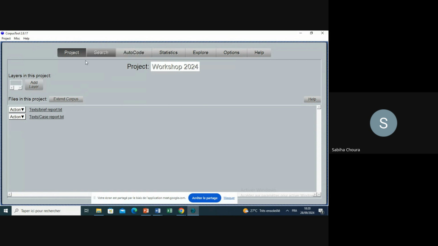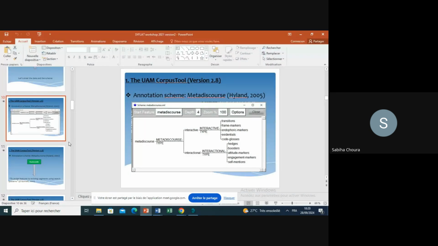So the next step here, we are going to add the layers of analysis. If I'm going to go back to the presentation here, so here we have the first layer, meta discourse, interactive versus interactional. And here we have, under the system interactive, we have transitions, frame markers, endophoric markers, evidentials, and code glosses. And under the interactional system, we have hedges, boosters, attitude markers, engagement markers, and self-mention. So I'm going to enter this model right now.